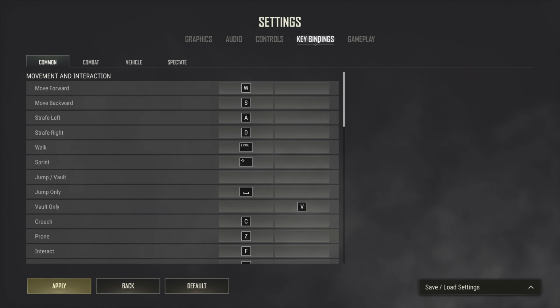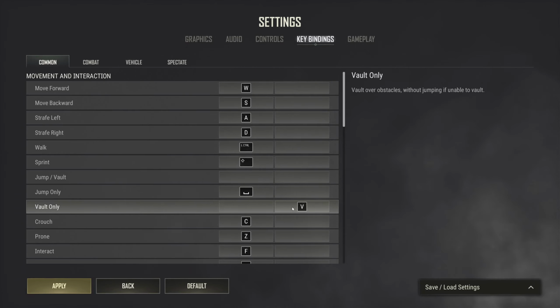Next, we've got key bindings. We're going to specifically look at the jump/vault key. You want to change this to jump only. So spacebar is jump only, and then vault should be one key like V.